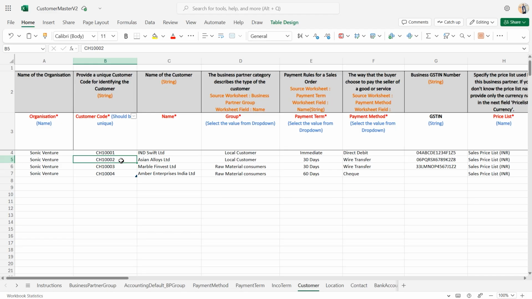It helps in tracking and managing customer records without confusion. Then we have name of the customer. This field captures the official business name of the customer. For example, IND Swift Limited, Marble Finvest. This should be the same name that appears on invoices and contracts. This is a mandatory field.